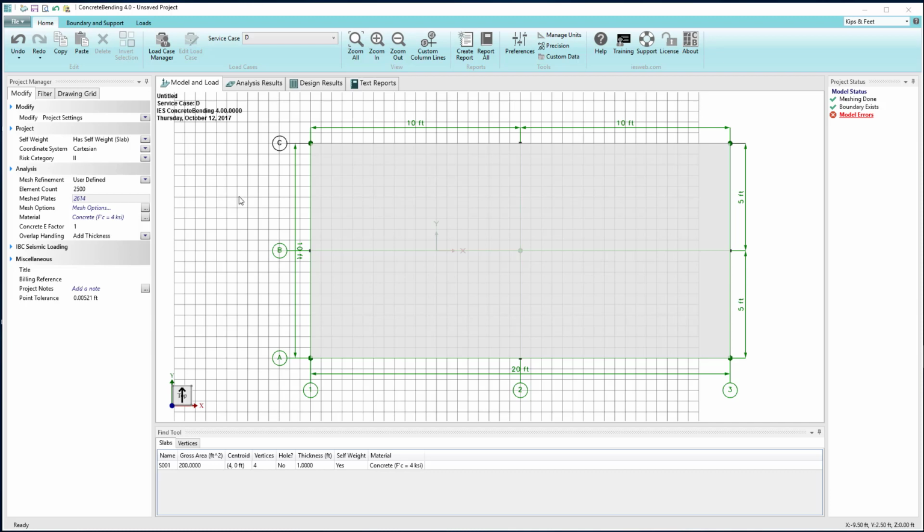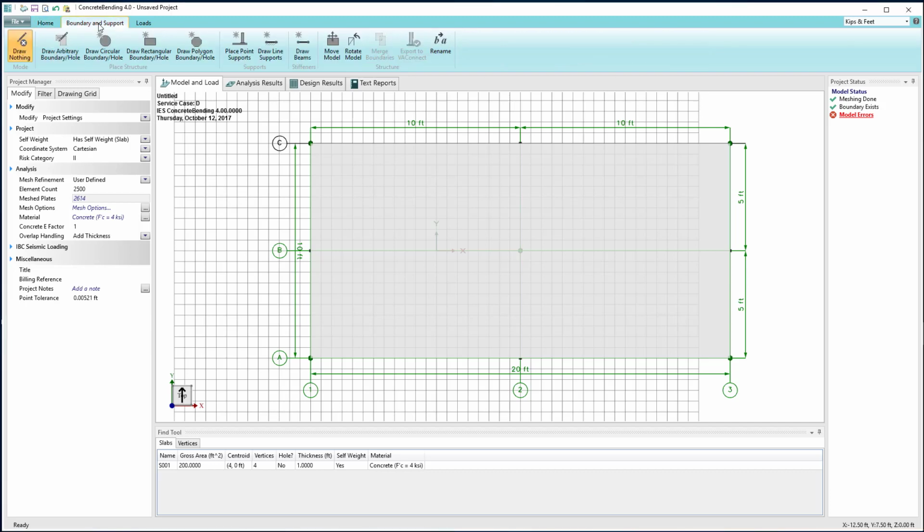So how do I do that? I do that by switching to the boundary and support ribbon. And in the ribbon, we have three items that apply. I can place point supports, I can draw line supports, and I can draw beams or in-plane stiffeners. Let's look at the point supports.